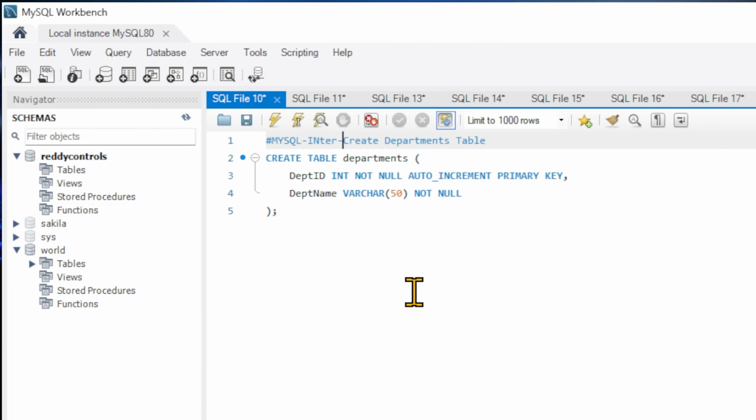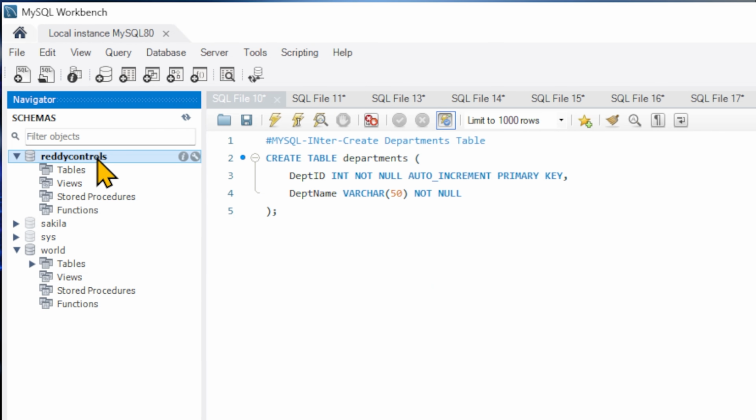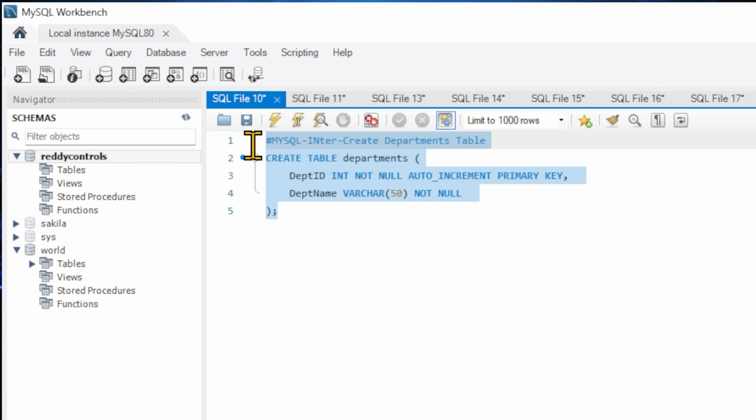We'll go ahead and create new tables. If you look at our previous database, we selected that and we are using that database right now. So we'll go ahead and create the necessary tables. This is the query. You can follow my previous video which talks in more detail about these commands.